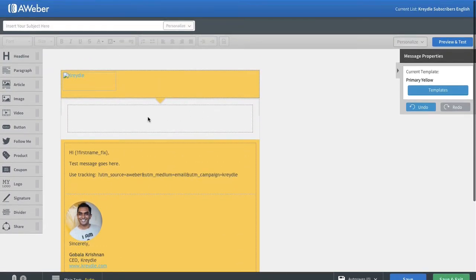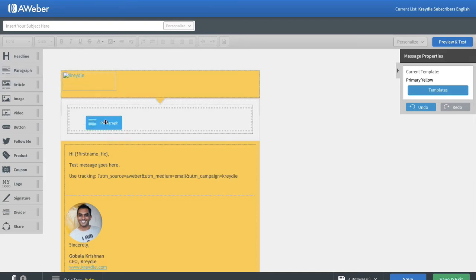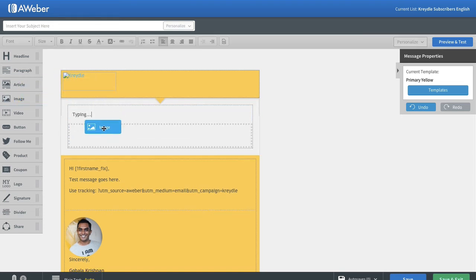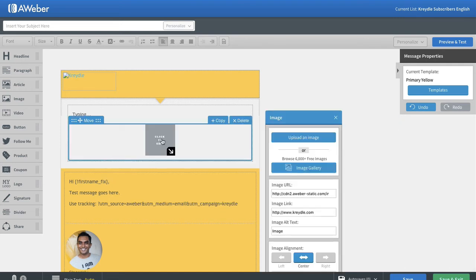Now the blank spots here, I can fill it up with whatever I want. So if I want a paragraph here, I can just click paragraph, drag it here, and then I can start typing in the content that I want. If I want to add an image, I can just click on image, drag it and drop it to the part of the layout that I want to put the image. For example, I drop an image here, and then I can either upload my own image or I can use something from their image gallery.